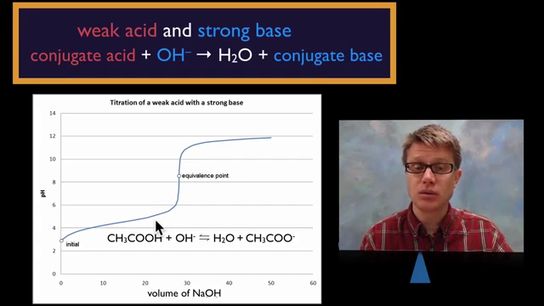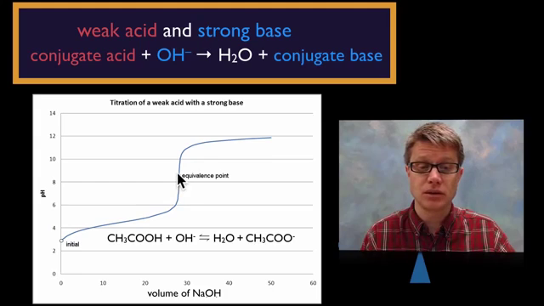And then eventually what happens is it's going to go towards the base. We're going to reach an equivalence point, but look at the equivalence point right here. That equivalence point is going to be much greater than 7. So it looks like it's somewhere about 8.2 in this case.